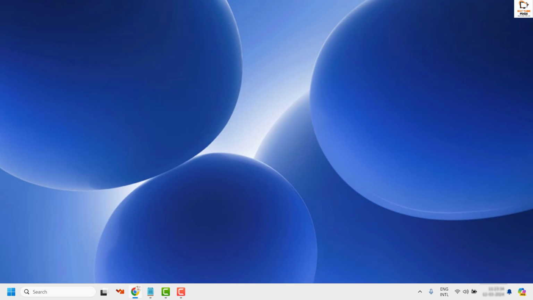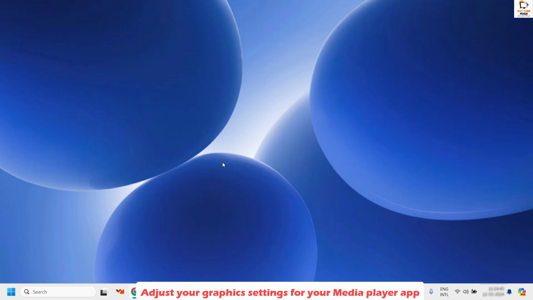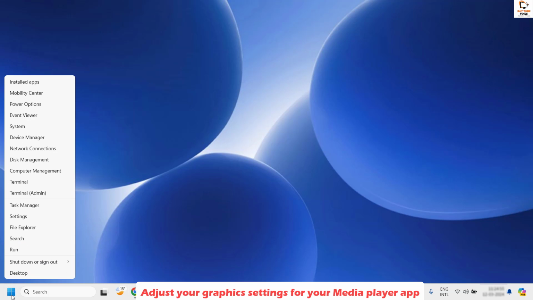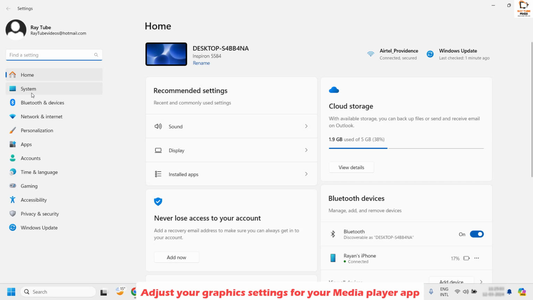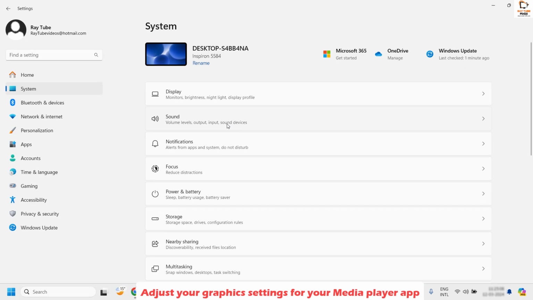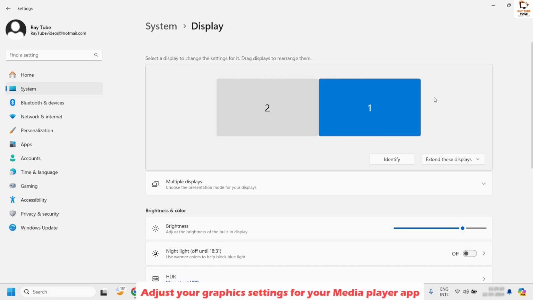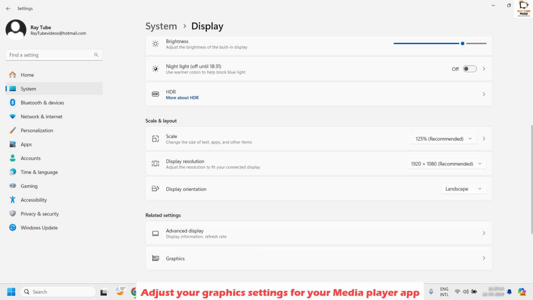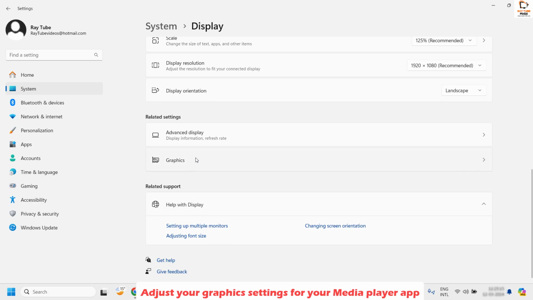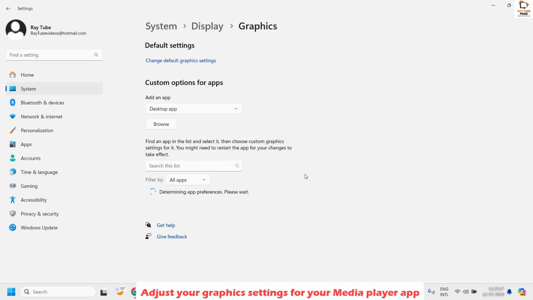In case you're still facing a problem, the next step I would suggest is to adjust your graphics settings for your media player app. You will have to right click on the start button again and then click on settings. Once you're in settings, click on system. Under system, click on the display option on the right hand side. Look for the option which says graphics. Click on graphics on the right hand side.